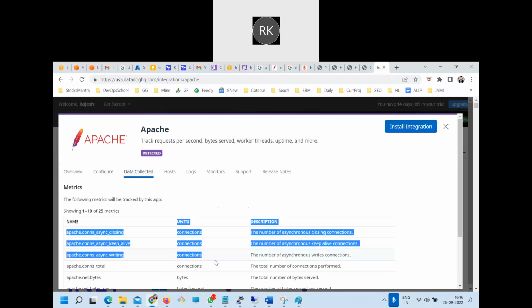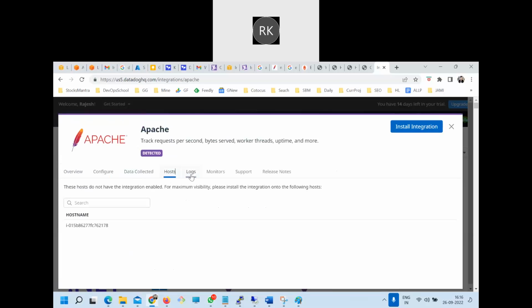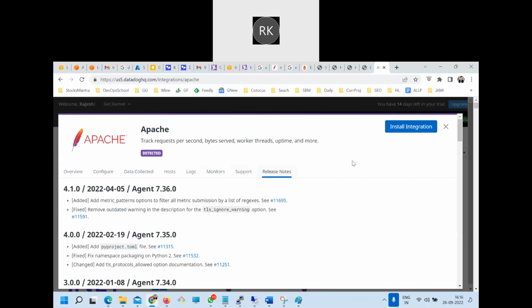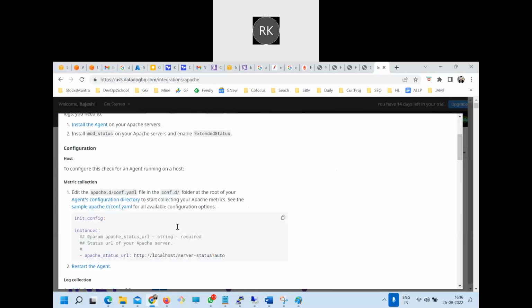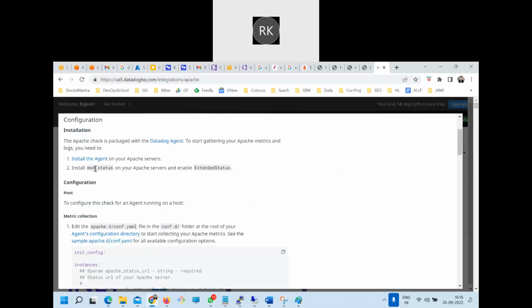Data collected by this integration will be here: posts, logs, monitor, support, release notes. Don't click installation right now until you do the configurations. So all this stuff you have to do. How to configure it? They have given you.